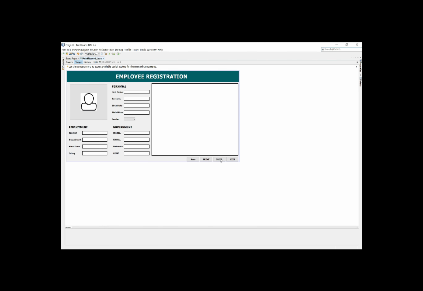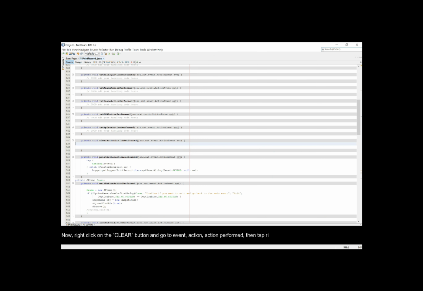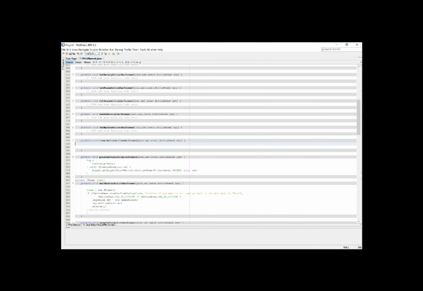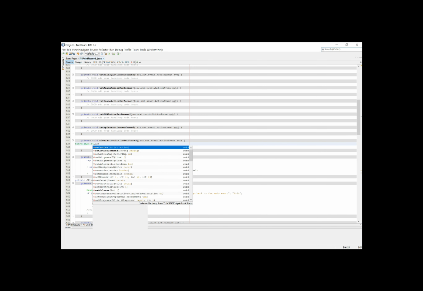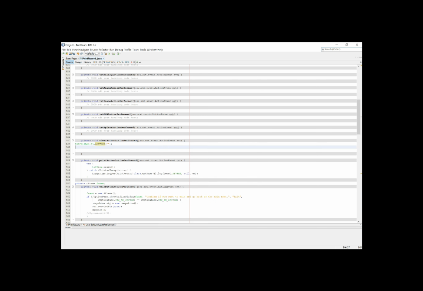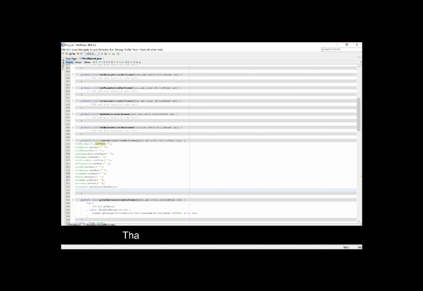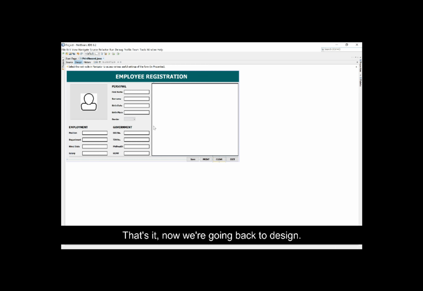Moving on, the first thing I'd like to do is to clear all of the text fields, so let's take care of the clear function. Right-click on the Clear button and go to Event, Action, Action Performed, then tap right there. And enter the codes as follows. That's it, now we're going back to design.